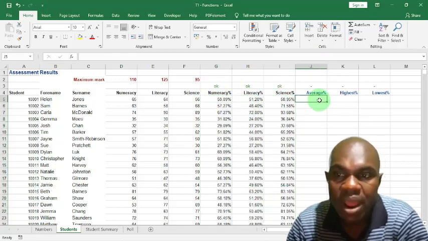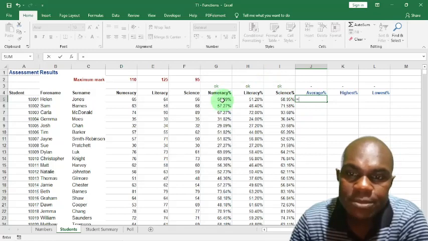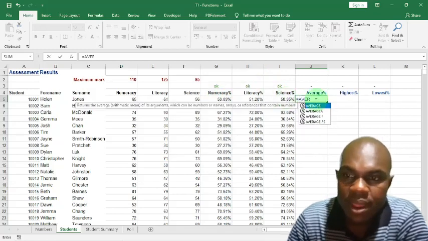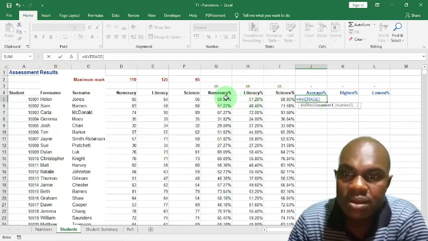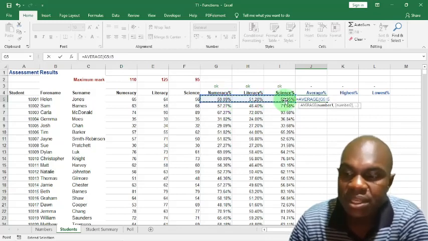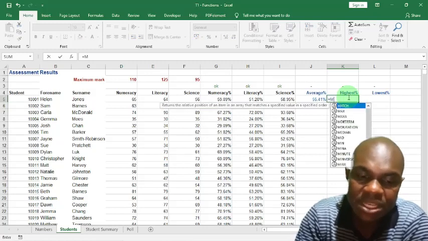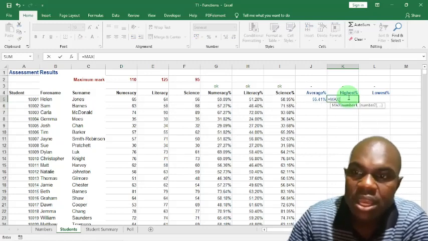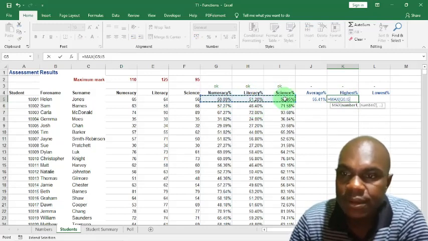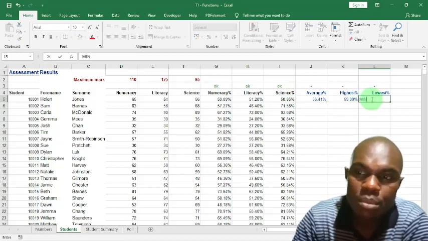Now let's calculate the average. The average percentage would be equal to the average percentage for numeracy, literacy, and sciences. It means average for the range of cells, numeracy percentage to science percentage. I hit enter. I have the average percentage. The highest percentage is the maximum percentage, the maximum percentage from numeracy to sciences. Then I hit enter, and again I have the minimum percentage.